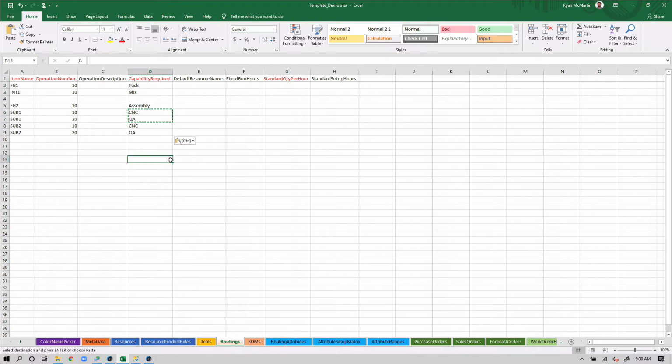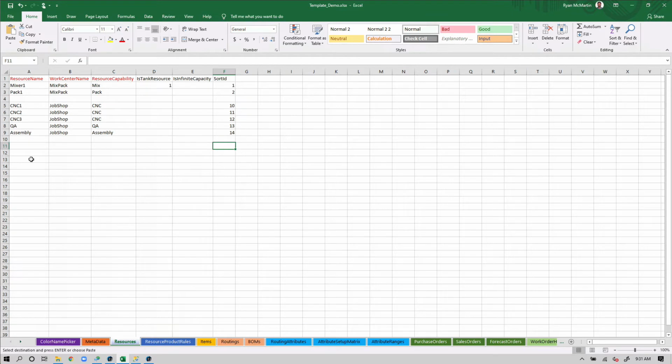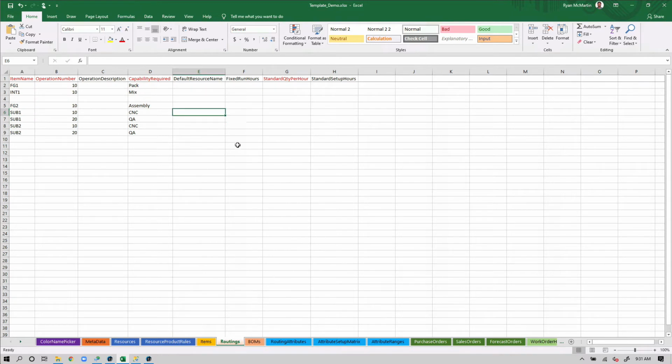All right. Default resources. So what you could do here is, if you know that sub 1 always runs on, what do we have here? CNC, 3 CNCs. If you know it always runs on CNC 3, you can specify a resource for it to run on, and it will always run on CNC 3. Anyway, up to you. But it's good to show. A lot of customers sometimes request, this thing always runs on this one resource. Can we force it to go there? That's how you do that.